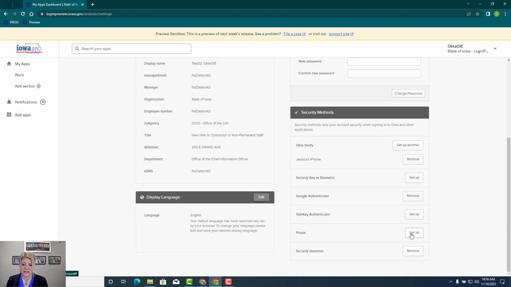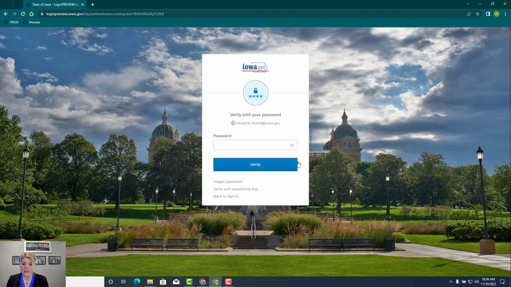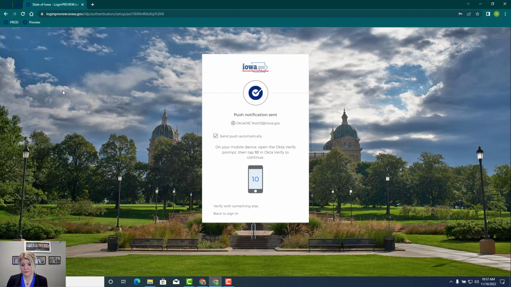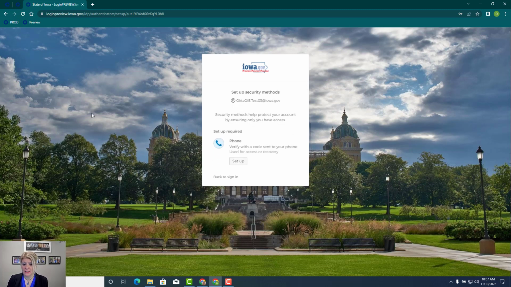So I'm going to go ahead and click set up. And I'm going to verify who I am, which is the knowledge base. So I'm going to go ahead and type in my password. And I'm going to click verify. Again, the authentication that I have already set up is Okta Verify, and I'm just following the prompts, opening up my phone, and I will then be able to verify that 10 is on my Okta Verify app. And then it will take me to the next screen.